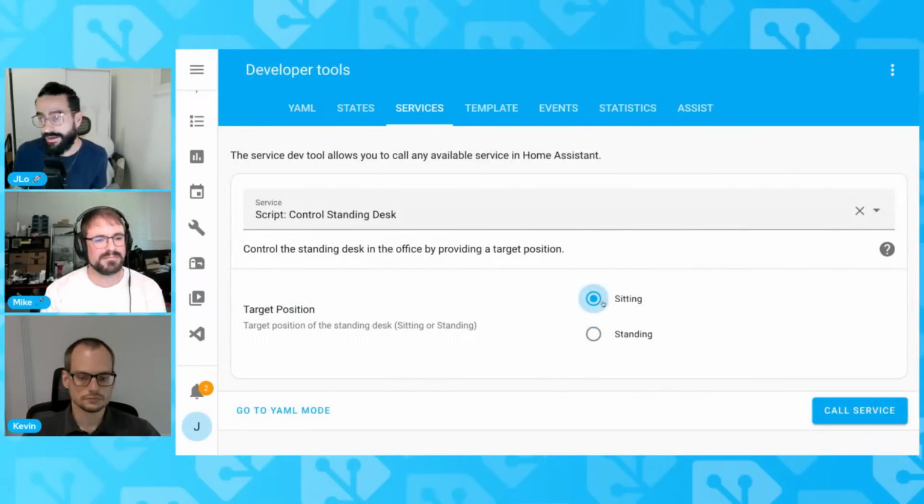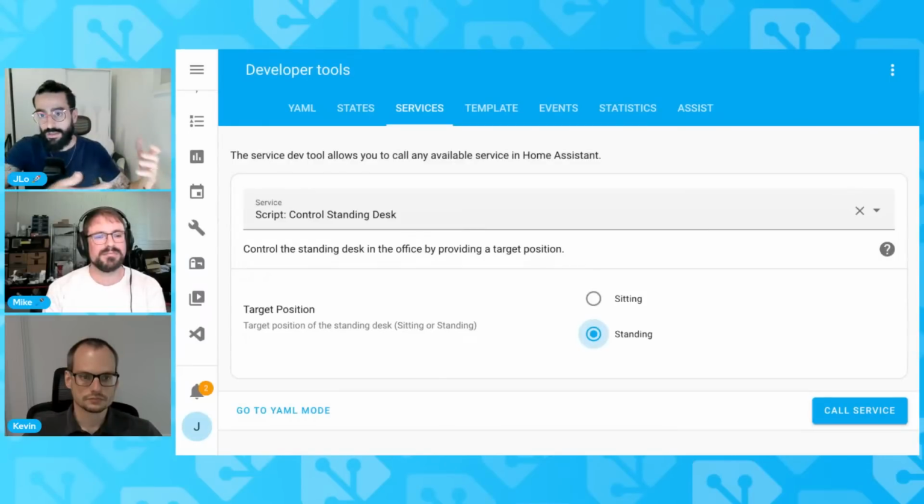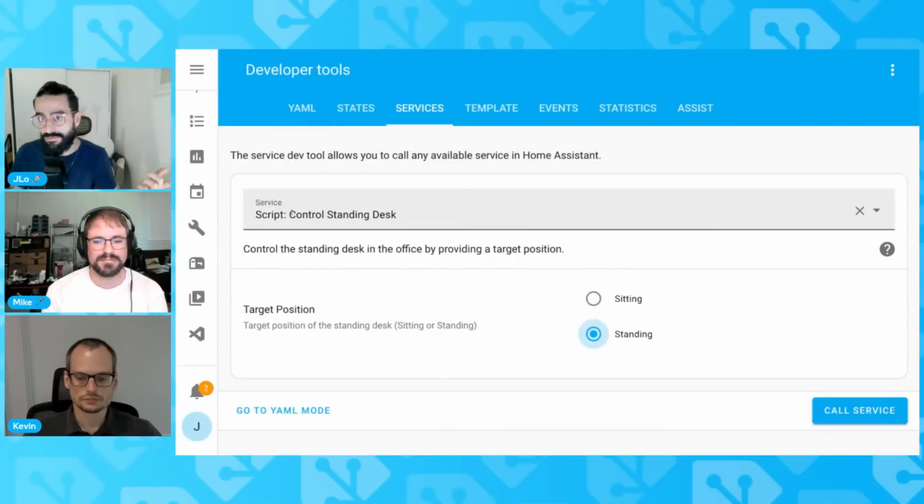If I click there and I click here, it's going to go to the sitting position. If I click here and run, it's going to go to the standing position. And this is what we can send to the LLM, and this is becoming a tool. So you tell the LLM, here is a new tool. The tool is called control standing desk. That's the name of the script.